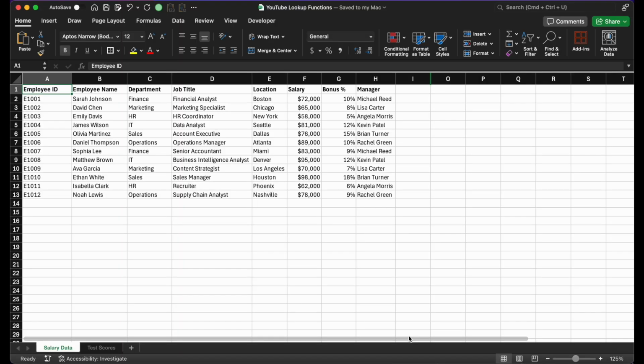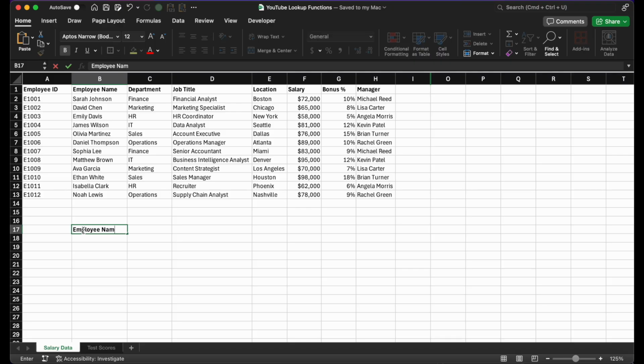So, here we have a data table of employee data. There's many lookups we could perform here, but let's focus on finding the location where one random employee works. For example, Daniel Thompson. So here we've selected Daniel Thompson. We make it an absolute reference by hitting function F4. And now we want to identify the location where Daniel Thompson works.